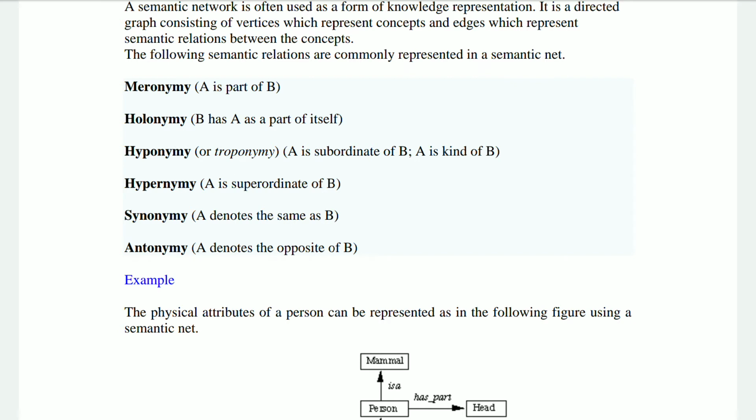So the formal definition of holonym says a term that denotes a whole.